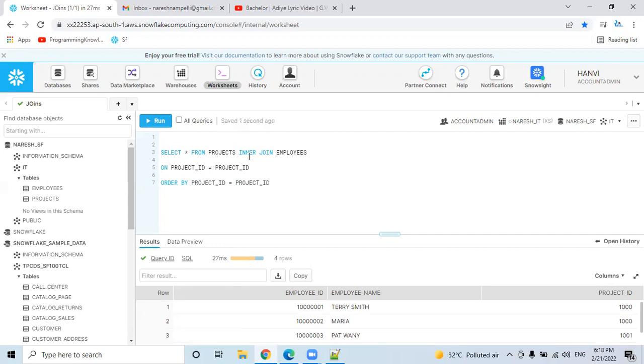Will this give the exact output? No, it should not give the exact output, because this project ID is there in the projects table as well as the employees table. When you trigger this query, it will go to the select statement and try to execute this ON condition. But if you look here, which project ID is which? It doesn't make sense, right?